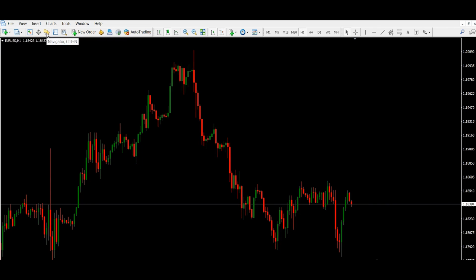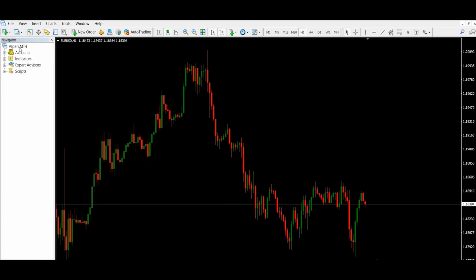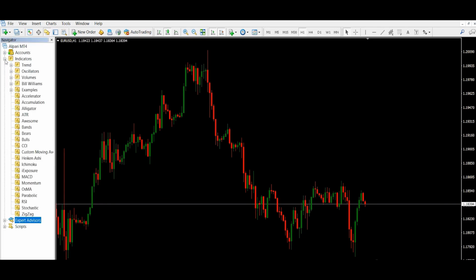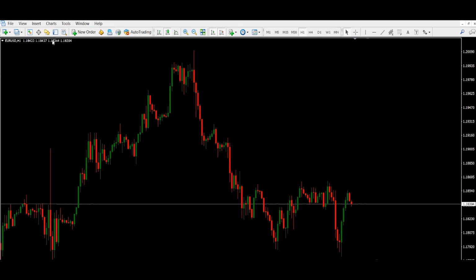The next option is the navigator, which you can open with Ctrl+N. It's the shortcut key. We can press it, and it will show us which broker account we've opened in the navigator. We can also see which account is active and view our indicators here, the indicators we have, and we can activate them from here as well. If we have any expert advisors, we can manage them using this section.